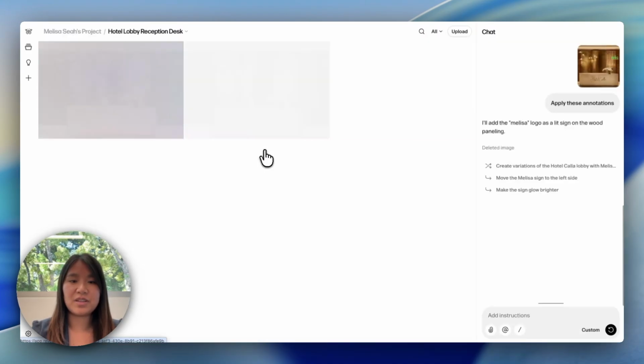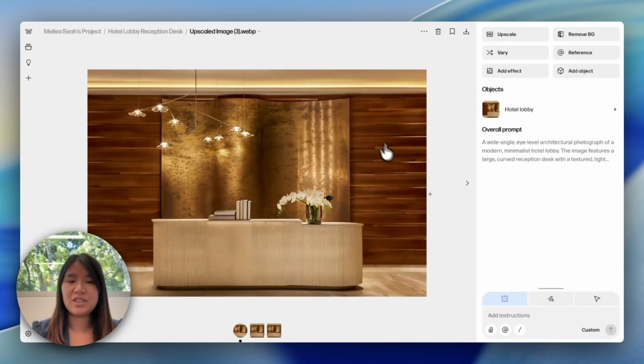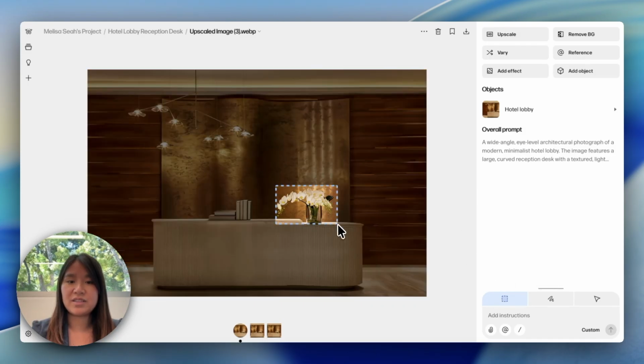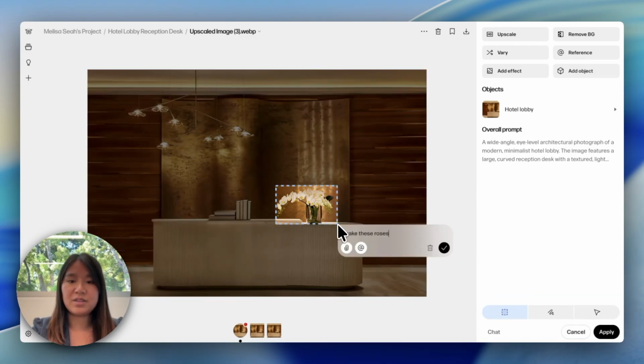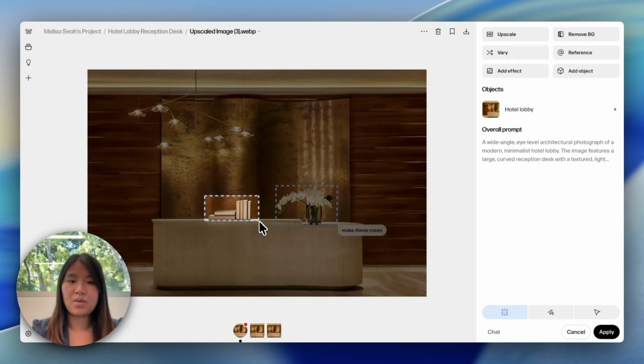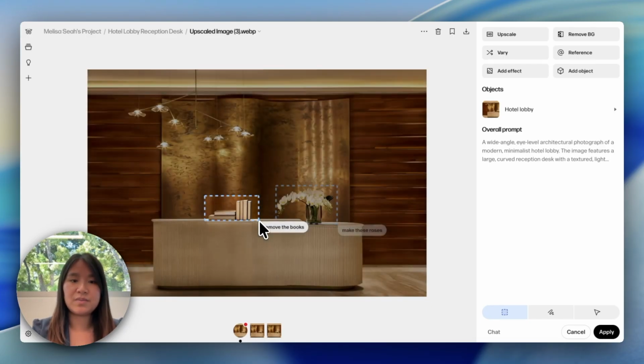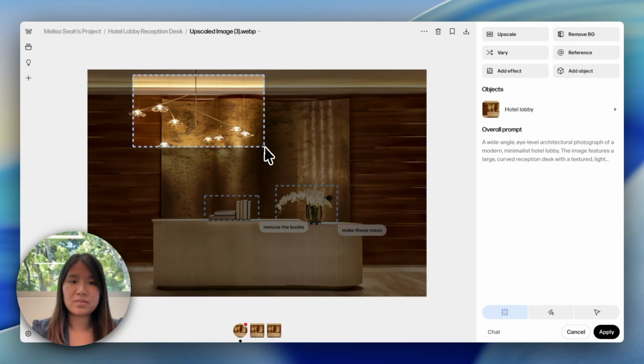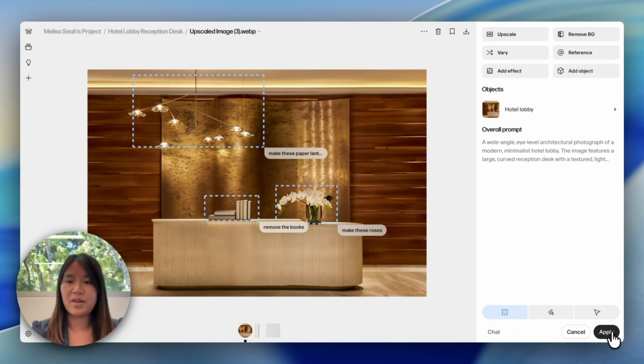So let's start with this lobby reception desk image. If I want to make changes, it's as simple as annotating. So I can say, make these roses, remove the books, make these paper lanterns. All right, and then apply them.